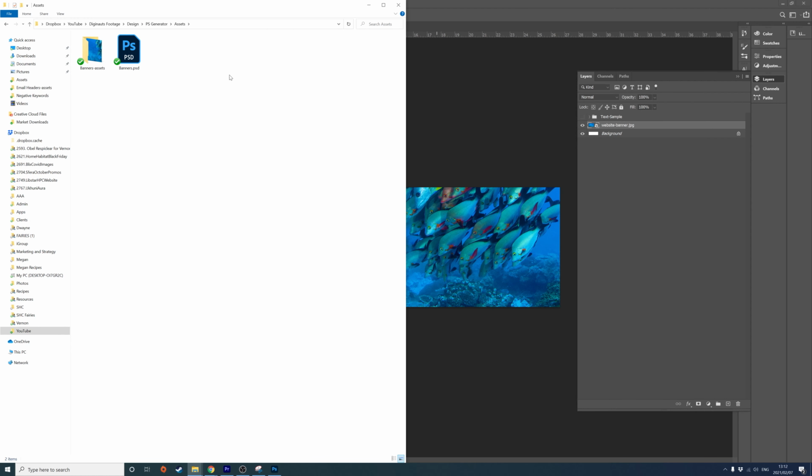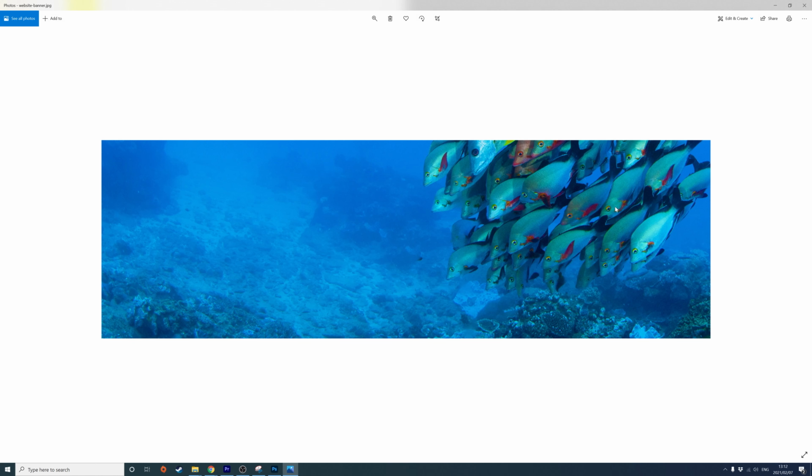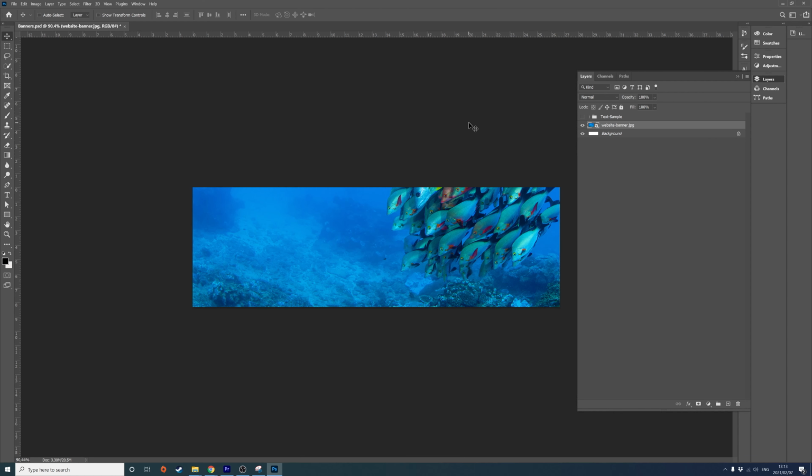So if I go into this assets folder, which is where I've essentially saved my Photoshop file, you can see that it has now created a new folder here called banners-assets. This folder is automatically created by Photoshop the moment you name your files correctly and enable the Generator feature. So if I click into this, you can see as simple as that, it's generated my banner file. It's the right size, and we're almost done.